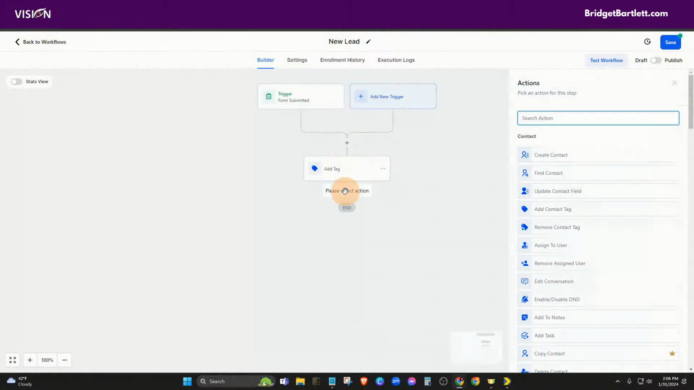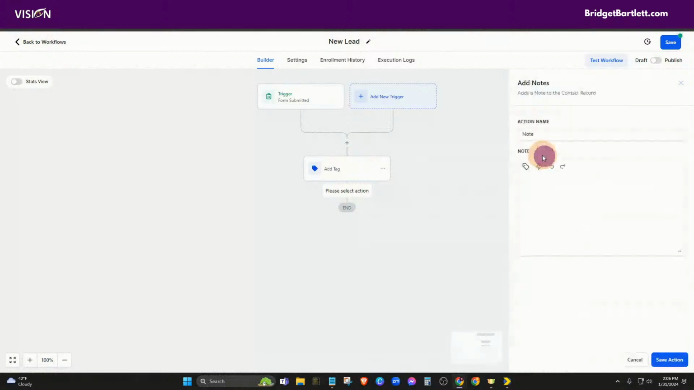Okay. So now the next step here is, just like the tag, not a required step, but I love to use the note feature and add specific notes to let myself know. And when we go into the profile of the contact, you'll understand why. I love to add a note here just to let me know that this lead went through this pipeline or this workflow. So I'll say, this lead filled out the form on the website.